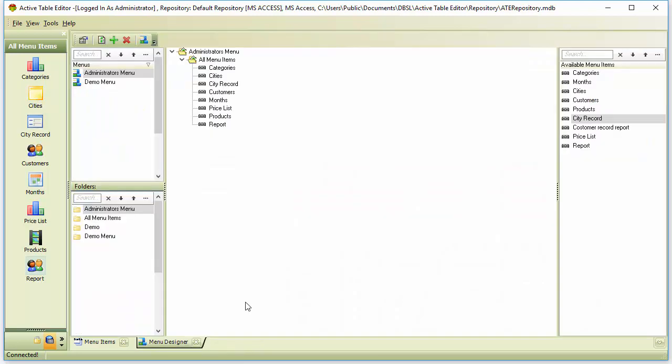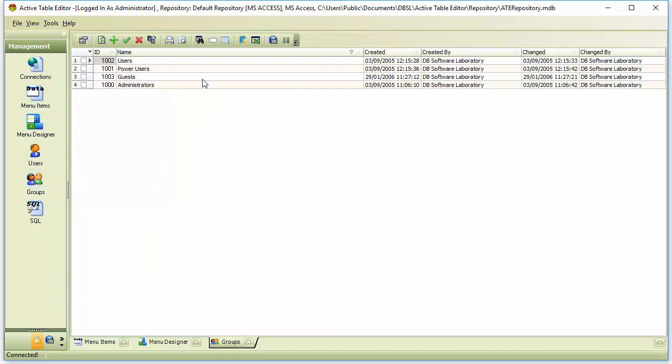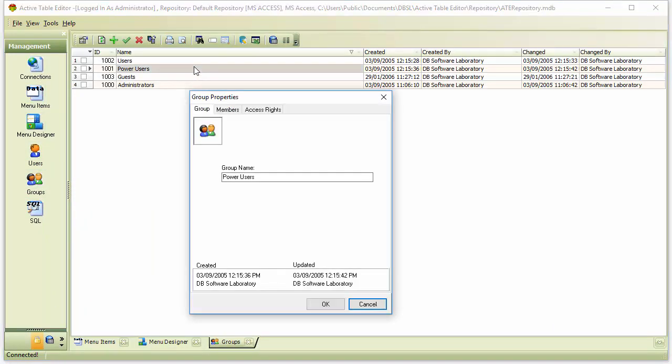Let us log in as demo user. The first thing we need to do is to add the report to user menu. We also need to grant the user access to the report.